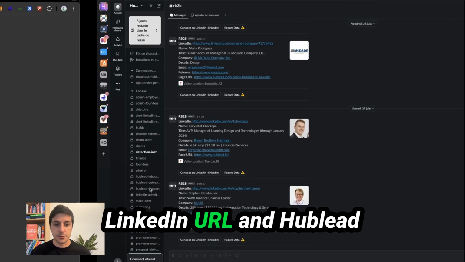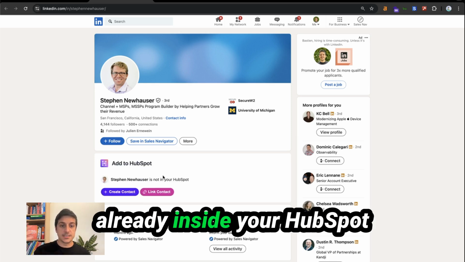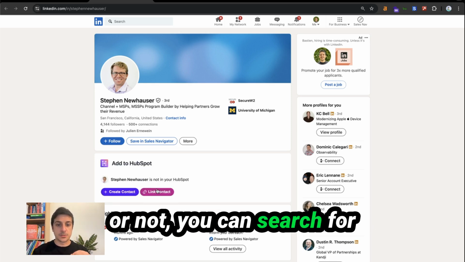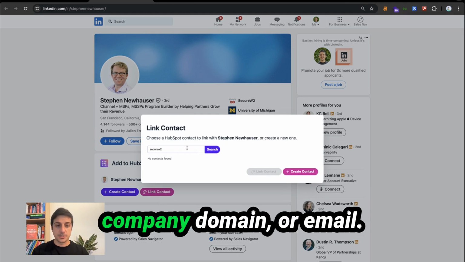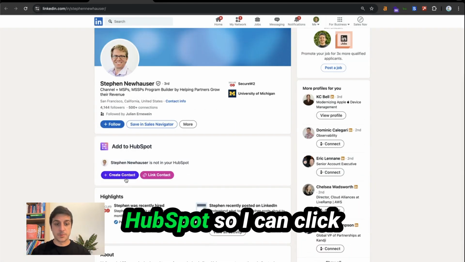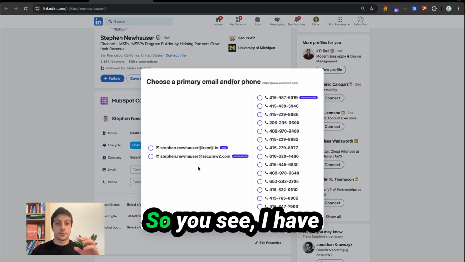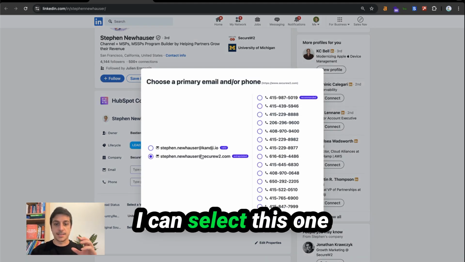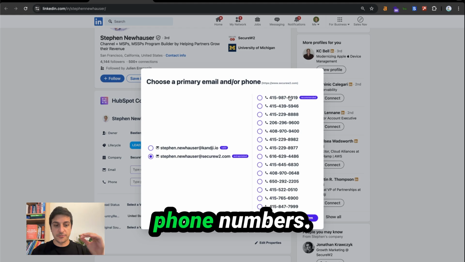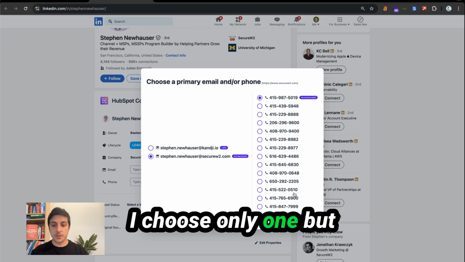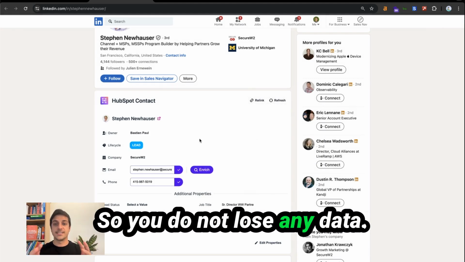I click on the LinkedIn URL and Hublead will detect if the contact is already inside your HubSpot or not. You can search for any people, or you can search by company name, company domain or email. Here it is not in my HubSpot, so I can click on create contact. I can search for email over there. So you see, I have a bunch of emails. I can select this one because it matches the company domain. I have different phone numbers. I choose only one, but the other ones will be stored inside HubSpot, so you do not lose any data.